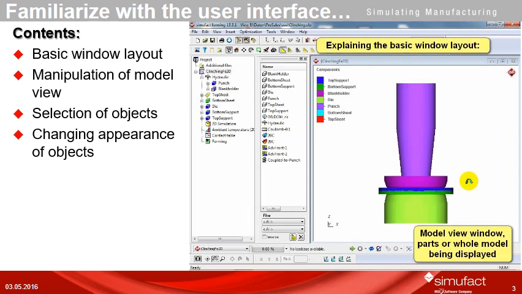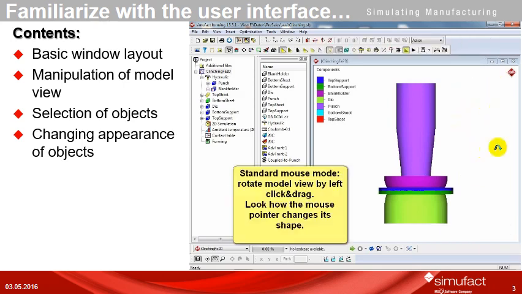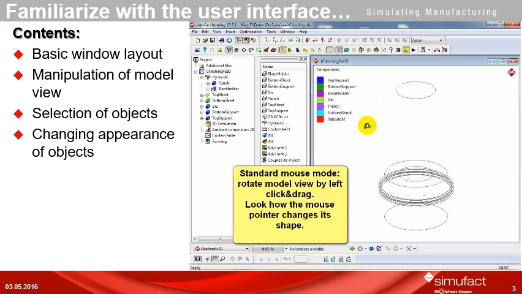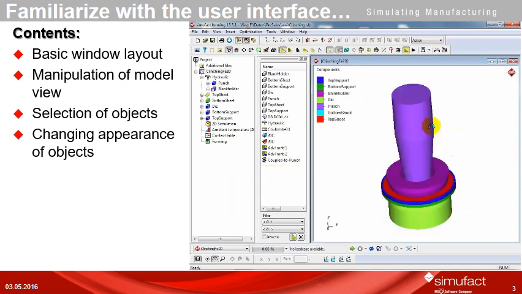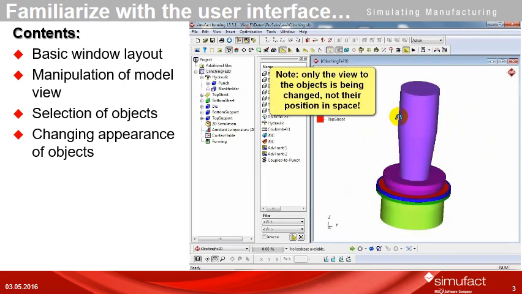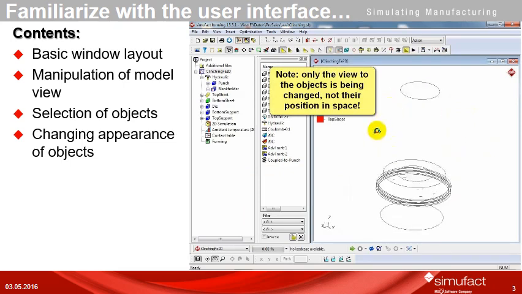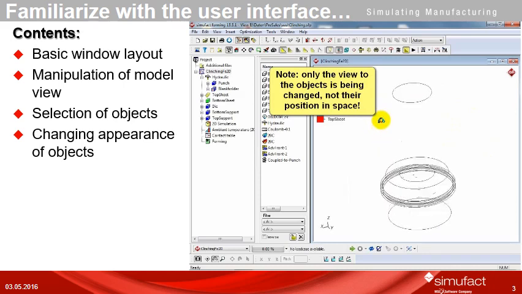In this model view we have parts or the whole model being displayed. Okay, if the mouse is within the model view, you can see how the pointer changes its shape, and the default setting is that we are in model rotate view, which means just left clicking and dragging enables us to rotate the view on the model. So the model itself is of course not changed in its spatial position, but only the view is adapted.